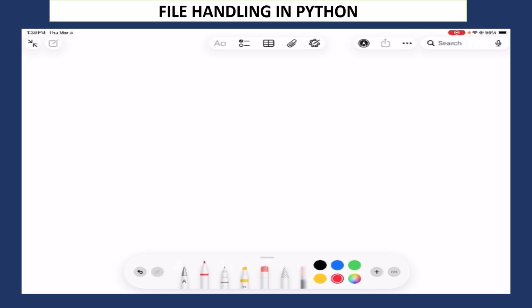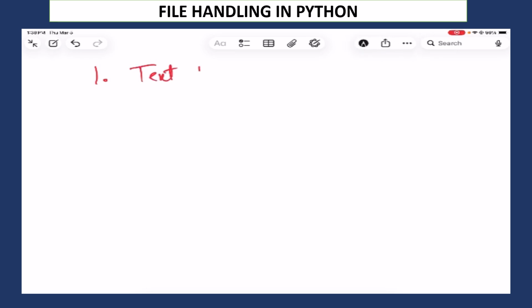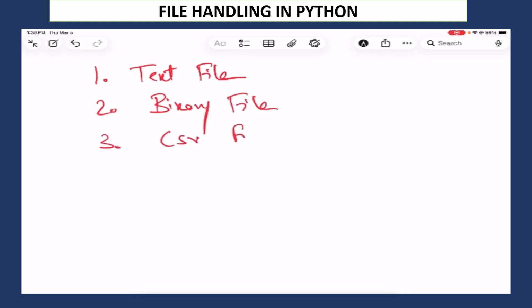Next, in our syllabus in Python, we are going to consider three types of files. The first one is the text file, the second one is the binary file, and the third one is the CSV file. Now ultimately all these three files are stored where? They are stored in our computer hard disk only, ultimately in binary format.